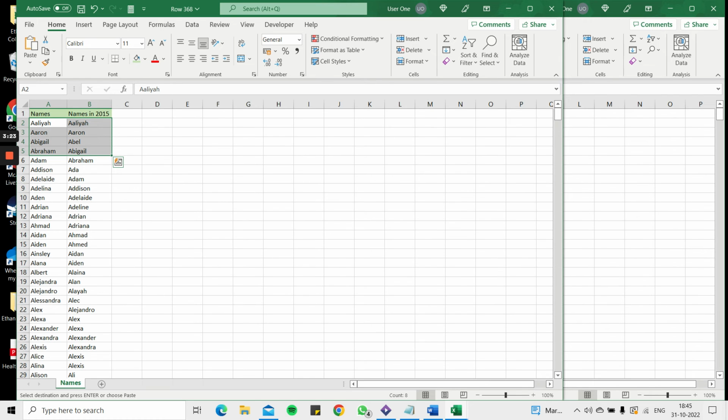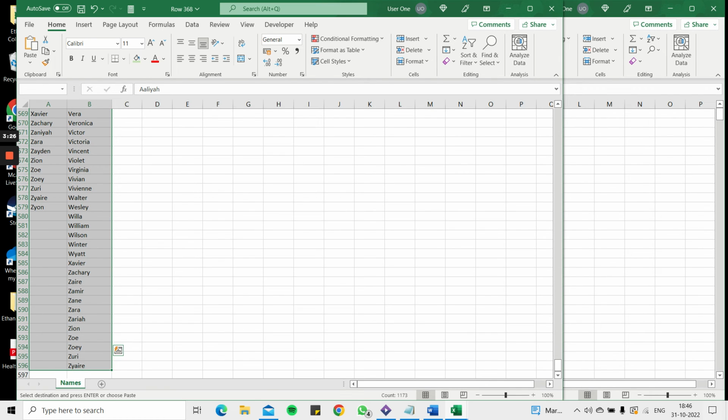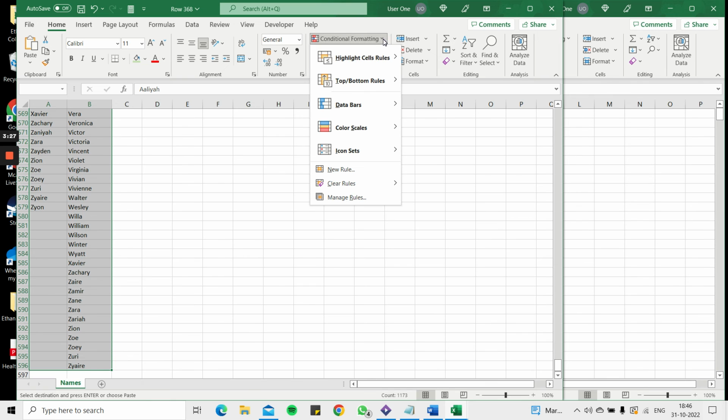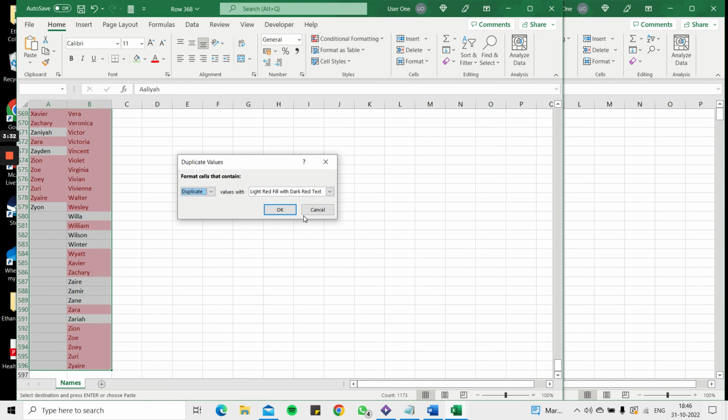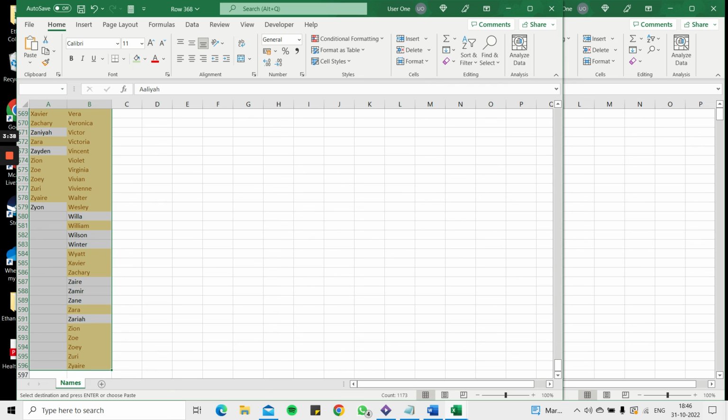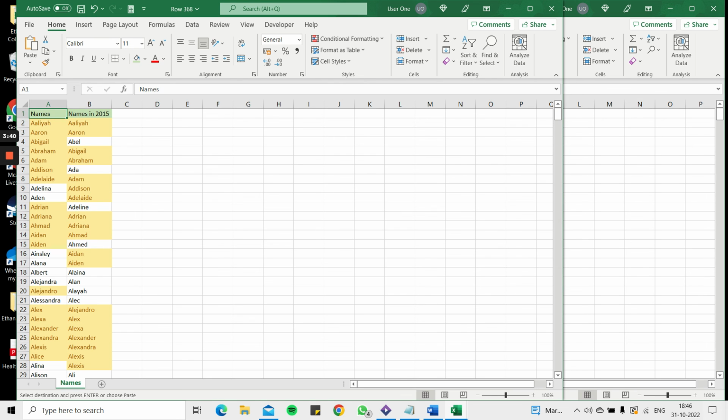So first I need to select both the columns, go to conditional formatting, highlight cells rule, I'll say highlight duplicate values. So I can choose how I want it highlighted. I'm going to say I want a yellow fill and say OK. So now again, when I go up to the top of the sheet, I can see that all the duplicates in both the columns have been highlighted. So I will know which names have been duplicated.